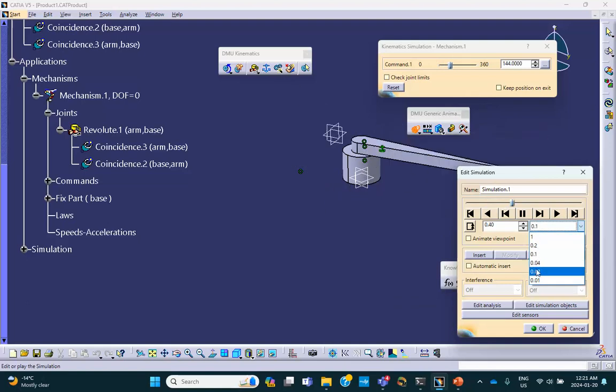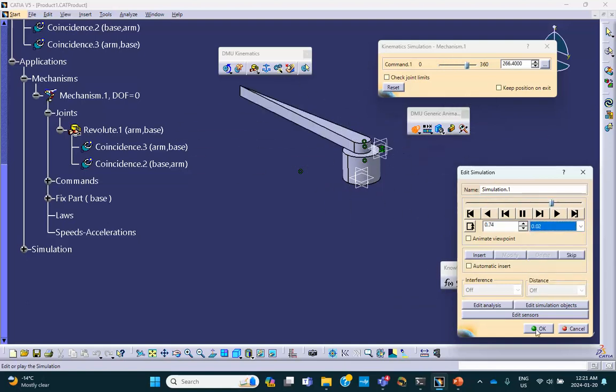You can make it slower, etc. So you say fine. All right, good.